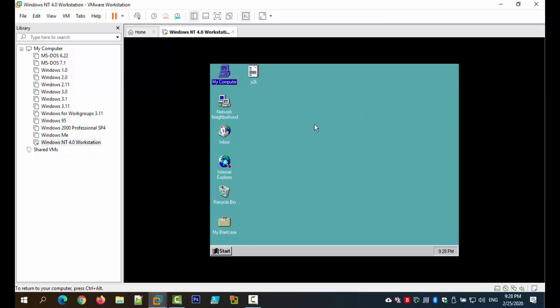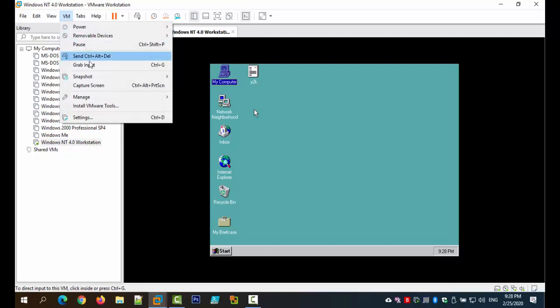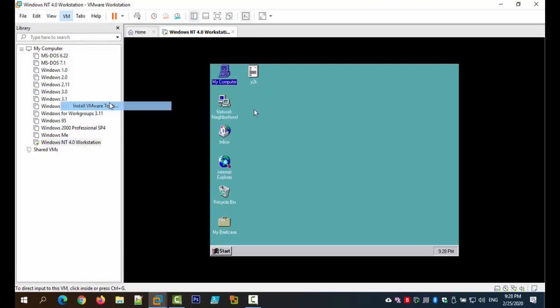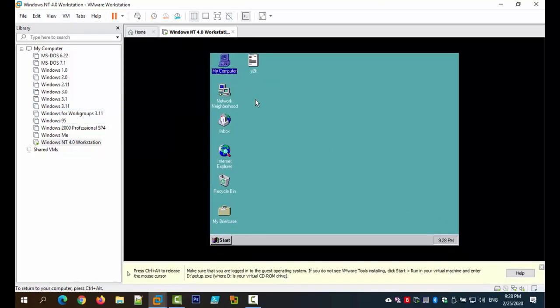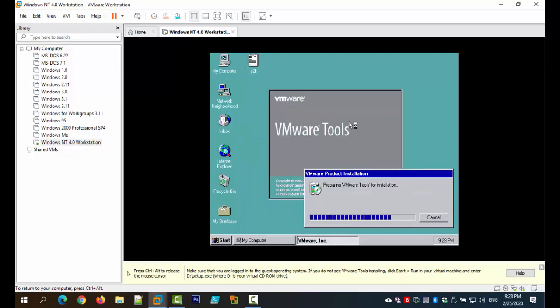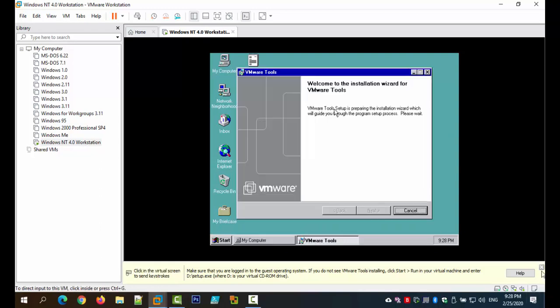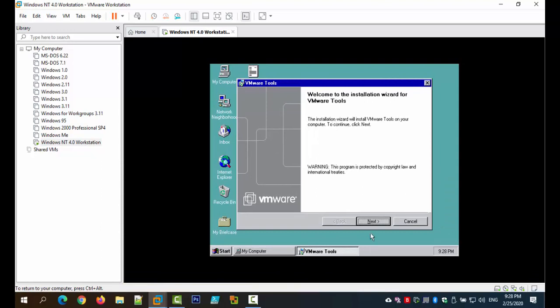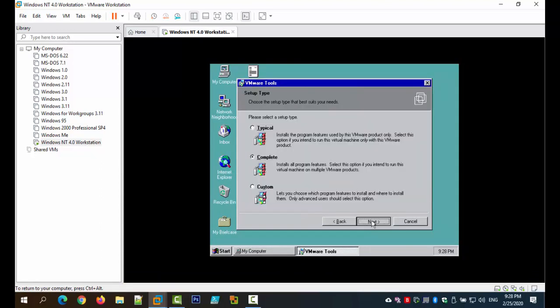So I guess next thing is to install VMware tools. So hit Control Alt so we can get out of it. Go down to install VMware tools. My computer. Oh, never mind. Minimize that. And huzzah! VMware tools is actually running. Go ahead and click complete.